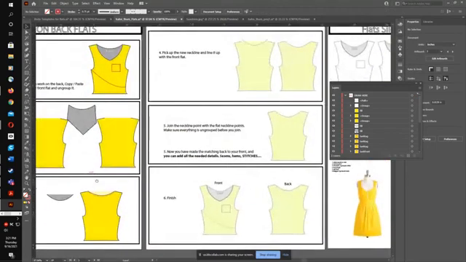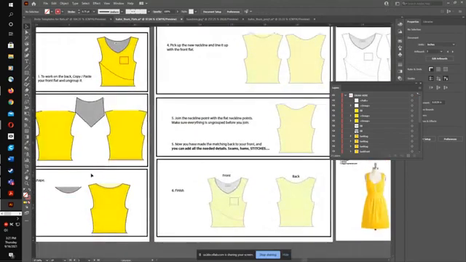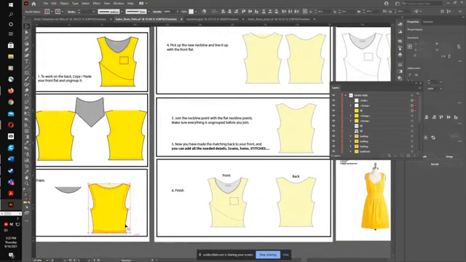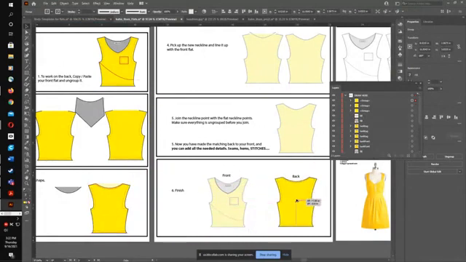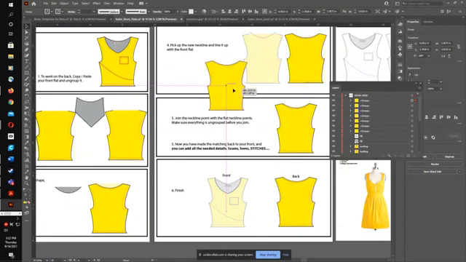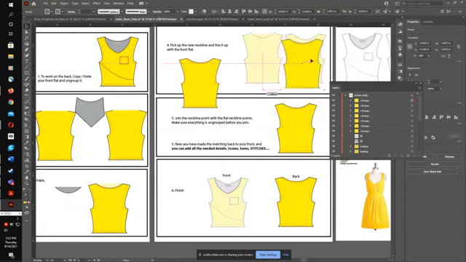Now that I have my back stitch done, oops, it looks like I skipped a couple steps. I'm going to group this, Object, Group. All right, and that's actually over here. I skipped that step. Anyway, if you follow along here, you'll get that.